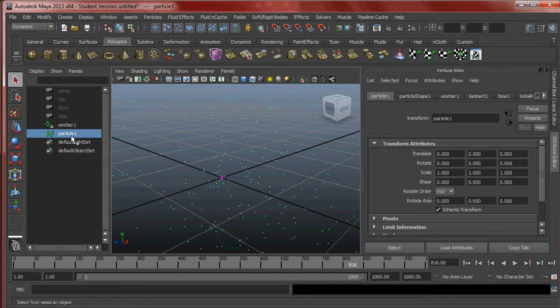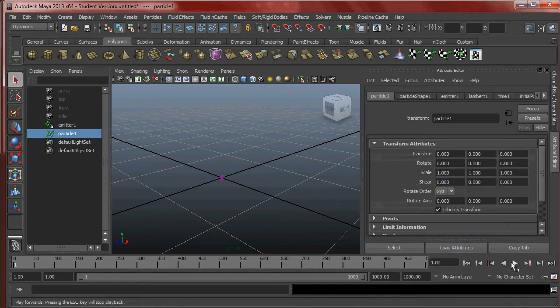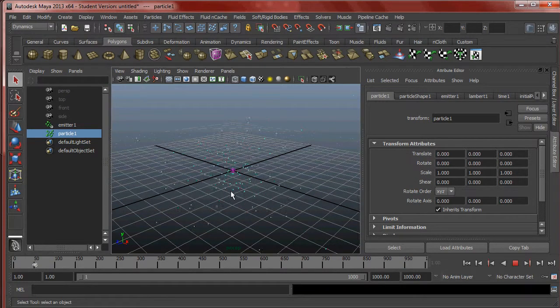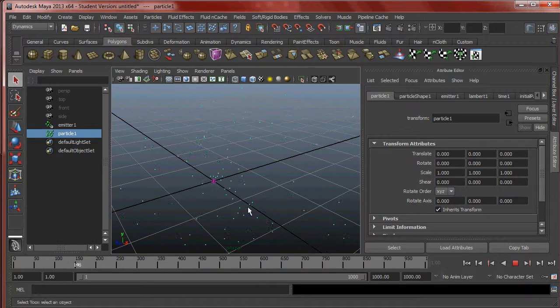But if we did want to add a little bit of random speed to it, let's set this value back to, let's say, 2. Or let's set it up to 4. And let's add in a speed random. Let's go with a speed random of 5. Let's see what happens. And I'll select my particles so we can see them better. So what I'm seeing, some particles are going faster than others.